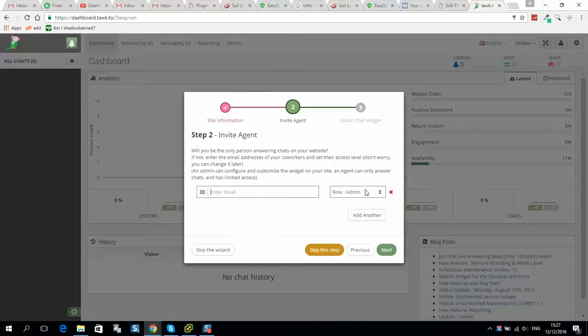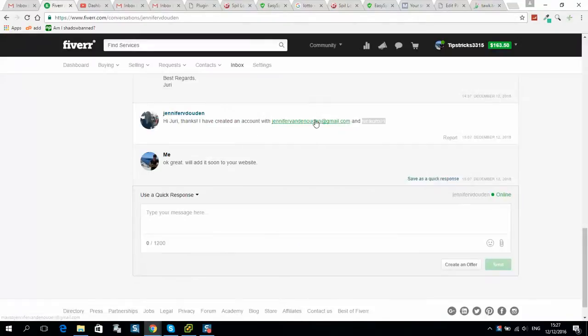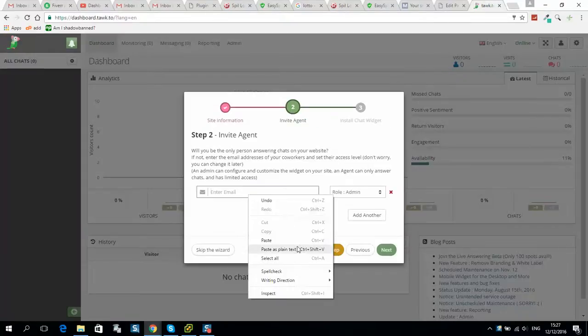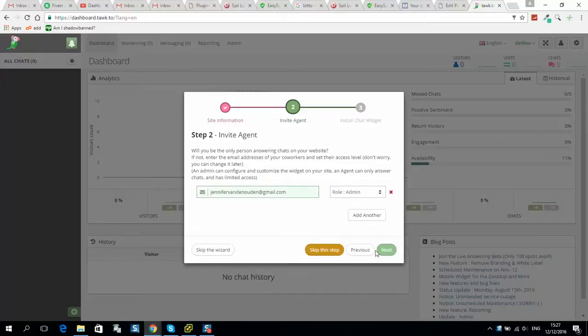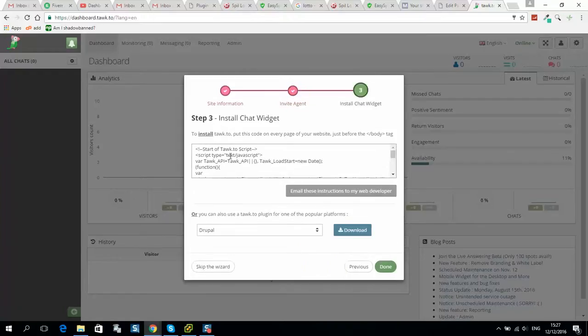Type your email address here. Here it is. So it already exists, so you can add, for example, an agent here if you like, or you can skip this process. And here is a widget code which you should enter on your website. You can also download a ready-made plugin, but I prefer to simply add this code to the website.